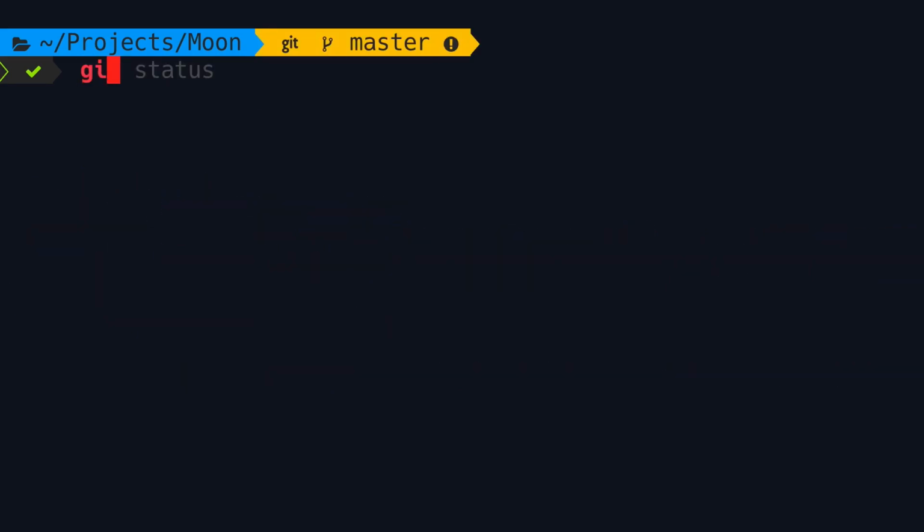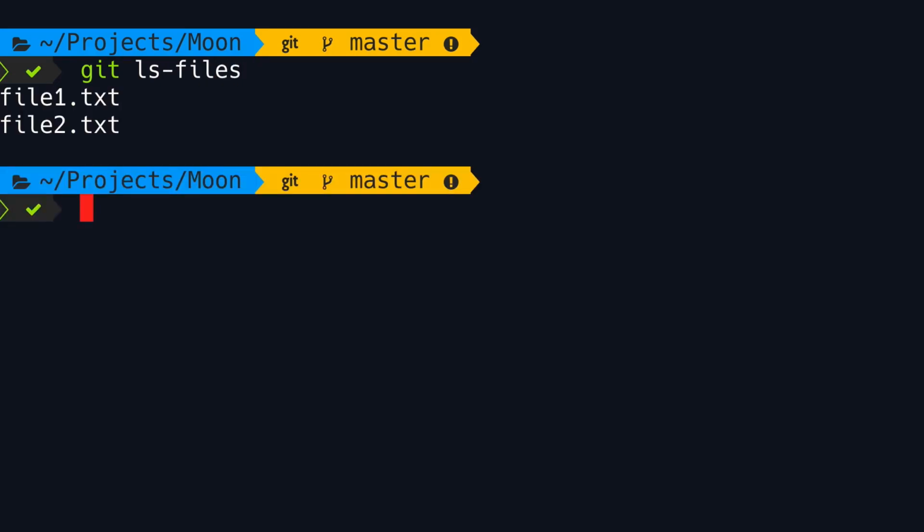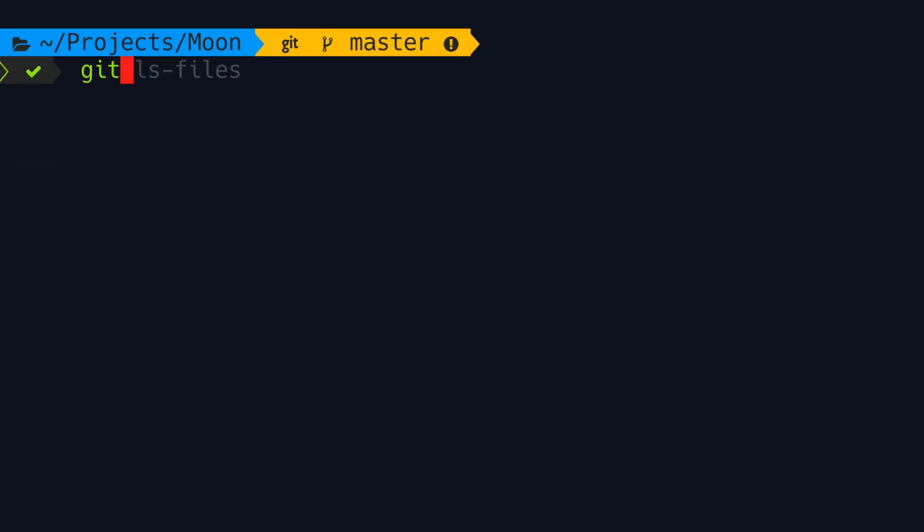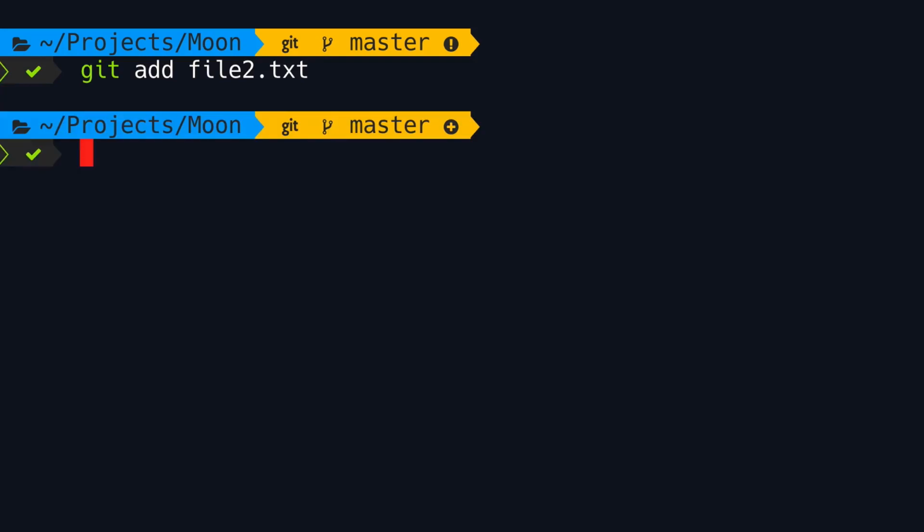So we type git ls-files. These are the files in our staging area. So file2 is still here, even though we removed it from our working directory. So as I told you before, every time we make changes, we have to stage those changes using the add command. So here we type git add file2.txt to stage this change, or this deletion more accurately.